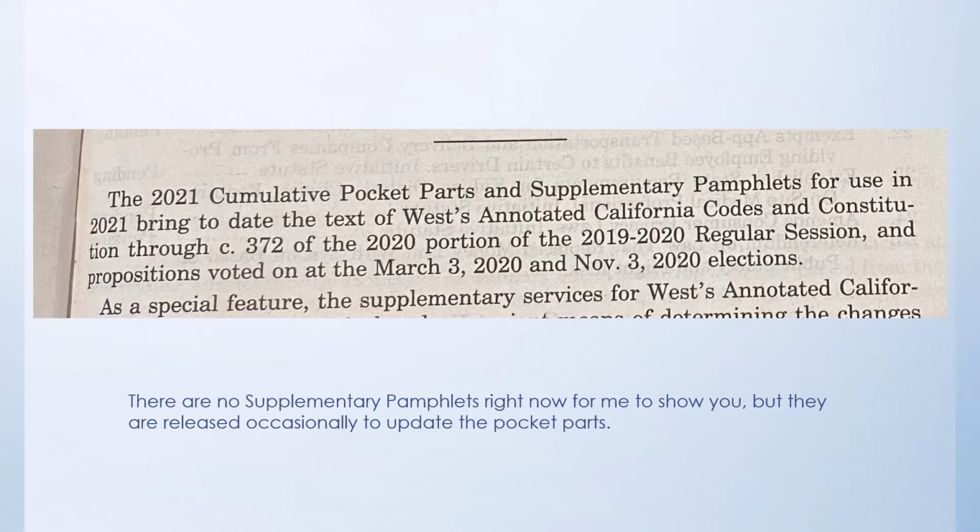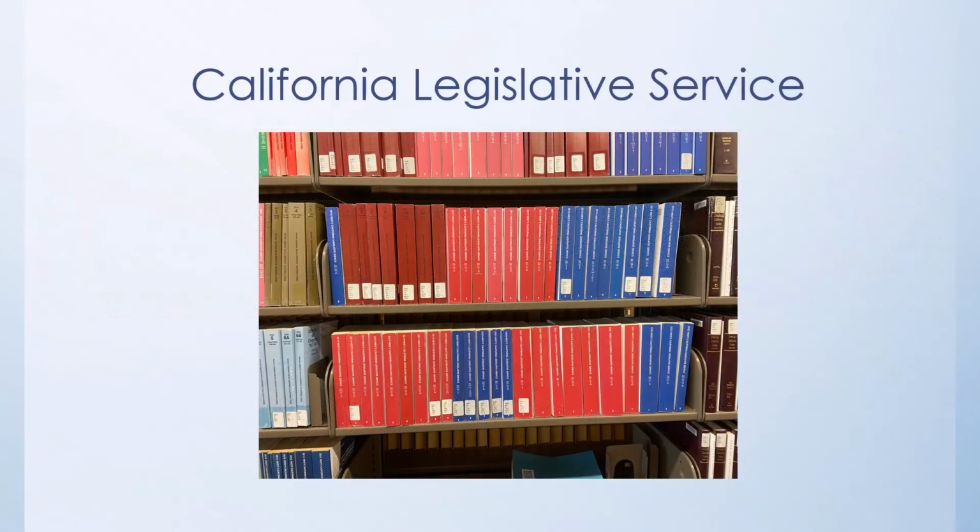So there would be some in-between supplementary pamphlets, but because of our logistical problem, I don't have them at the moment to show you. But the second step after the pocket part would be to look at any existing supplementary pamphlets. The third step then is to go to the California Legislative Service.